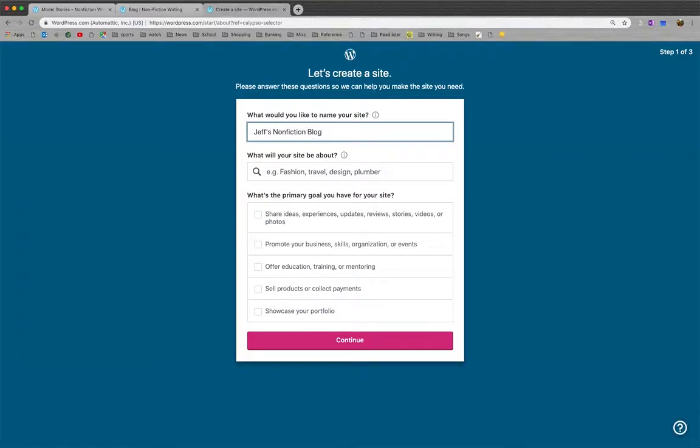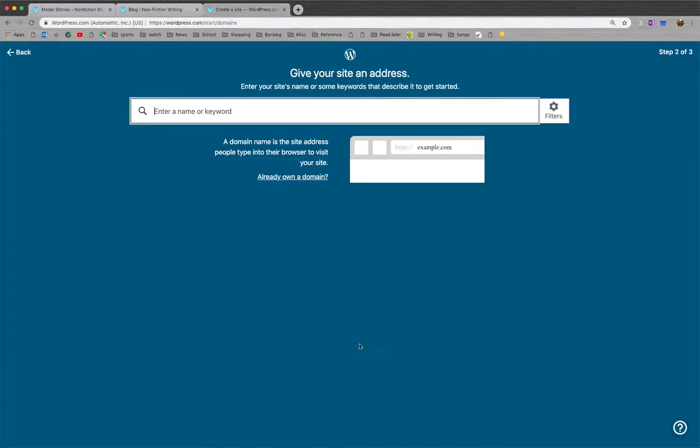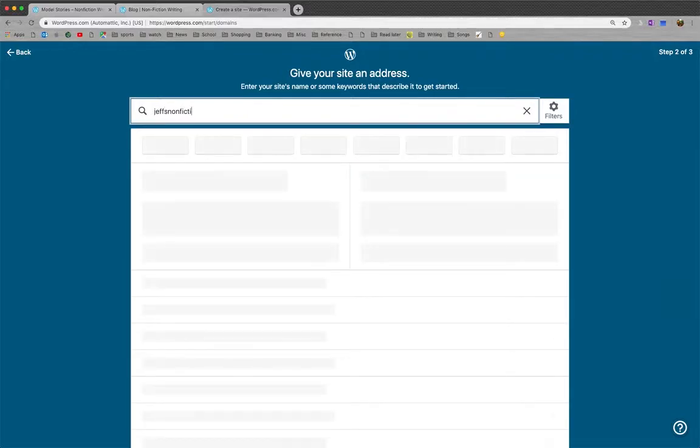It doesn't matter. You can change this later if you want. You don't need to fill out what will your site be about, all this business. You don't need that, so just click on continue. Now you need to give it an address. This also doesn't matter what it is. You can't change this, but it also doesn't matter what it is.